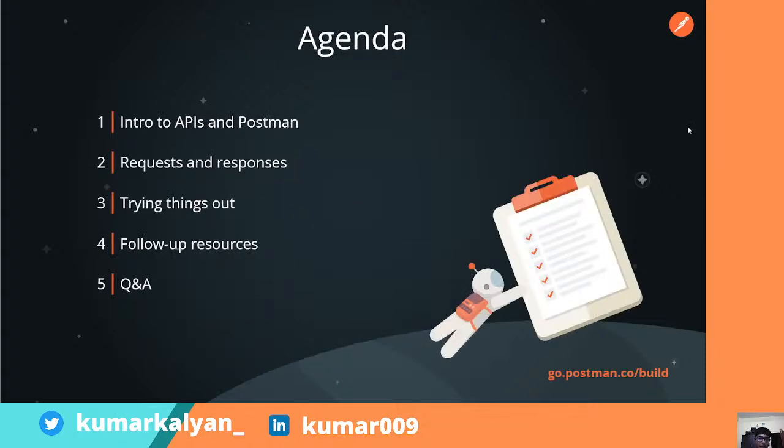So this is the agenda for today. We will learn about APIs, how you can use Postman to build and design your APIs, and we will learn about requests and responses. We will try out new things, and then we have a Q&A session and follow-up resources, what you can go for and how you can take these things forward.